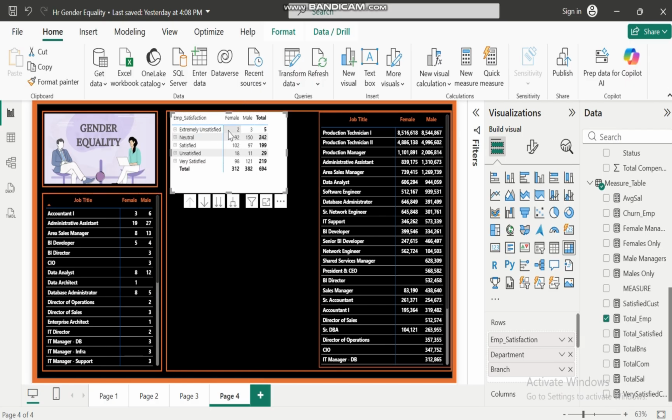So for employee satisfaction, under extremely unsatisfied, we have 2 females and 3 males. Under extremely unsatisfied, we can say that the 3 males all come from the production department, and under this particular branch, which is Buenos Aires. So that is that for that.